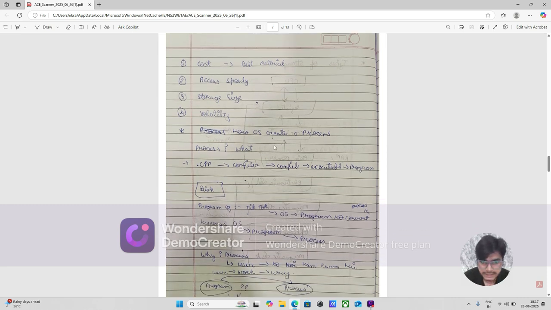how an operating system creates a process. Firstly, if you write a .cpp file, that's an extension. You go to the compiler, the compiler compiles it and creates an executable of that file, and then it becomes a program.